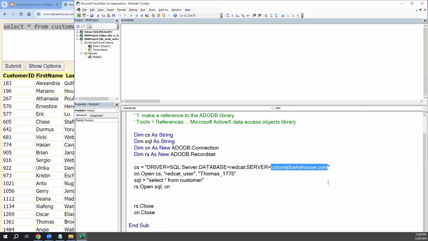When I set up my contract with this company, they said, hey, we're going to throw in a domain name for you. At the time, my kids were selling bread at the Colonial Heritage Festival, and I thought, maybe we'll make a website for it. We never did, but that's the name of the server.